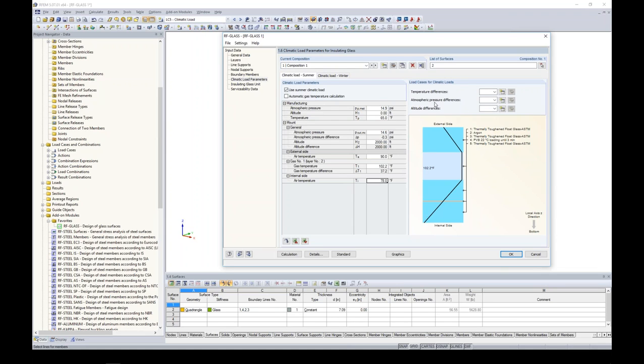But what we do need to define is a load case for these climatic loads. That's why I created this climatic load case. Like I said, you can choose any one of these, dead load, wind load, live load, but you probably don't want to because it's not going to have the same load factor that you'd want for your climatic loads. Climatic load winter tab up here.